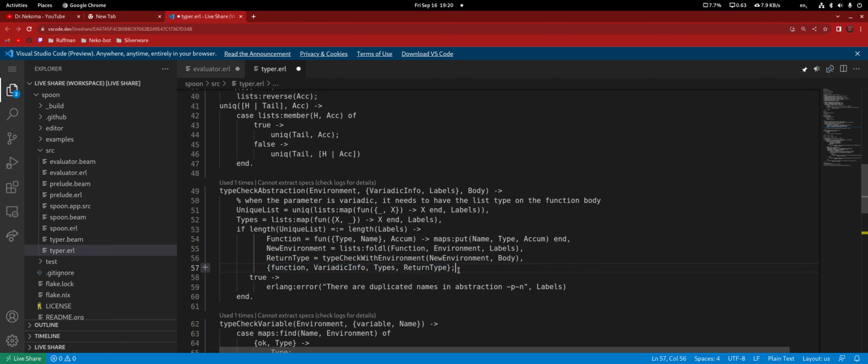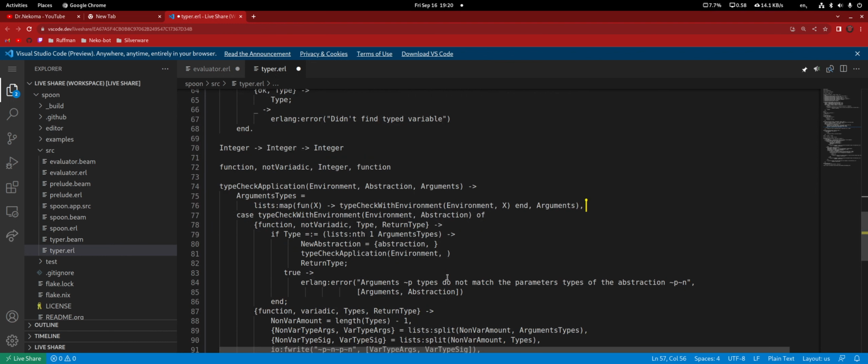Yeah, because line 57, we're trying to change the args, right? We are manipulating the args right now, because we need to. But this type needs to be equal to the first one of this list. Yeah, but notice the problem now. We have the same body. The function is not changing.